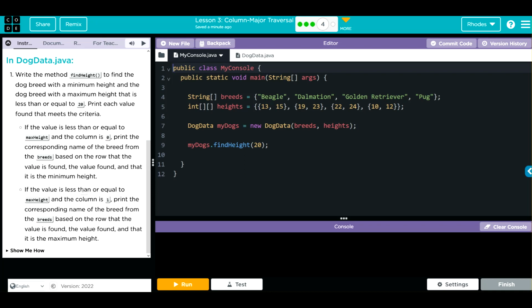And then if a value is less than or equal to the max height and the column is 1, we're going to print the corresponding name of the breed from breeds based on the row that the value is found, and the value found and the max height. Then we have a little hint down here. Take a look at our code.